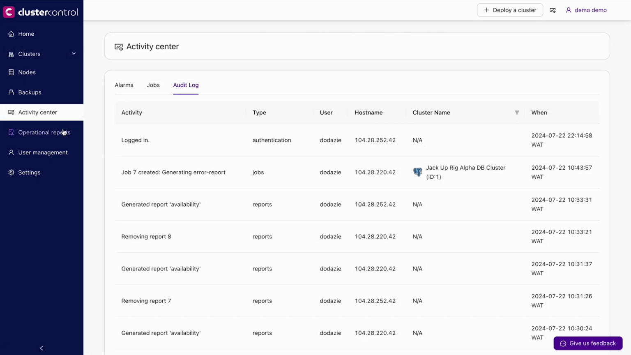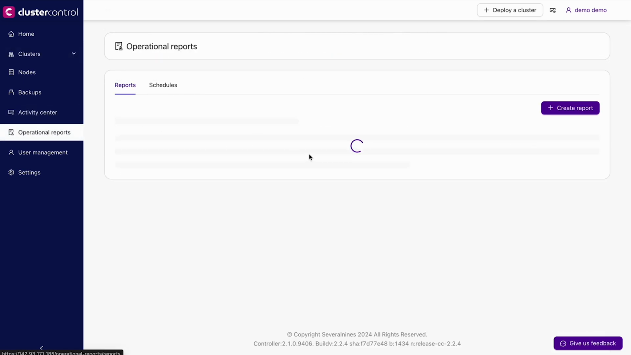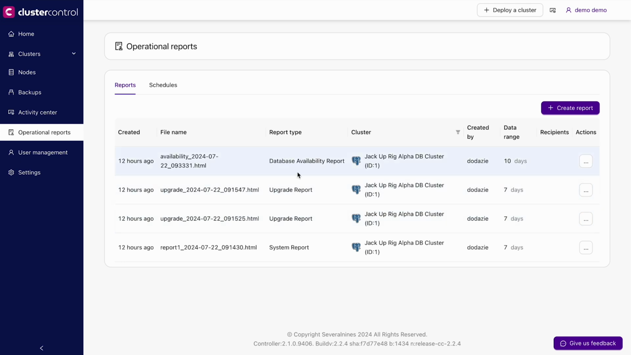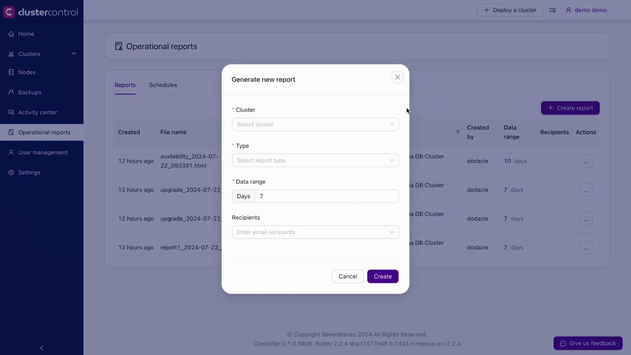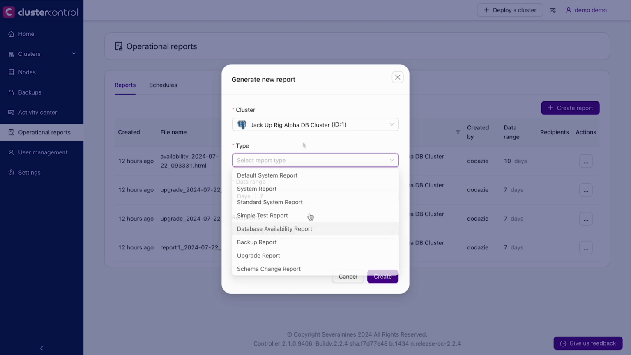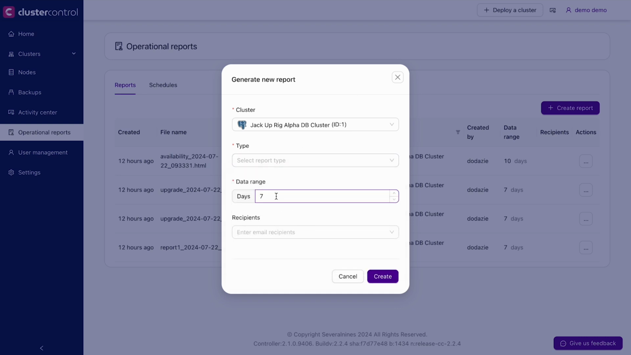We can generate various operational reports for each cluster, including system reports, incident reports, database availability reports, and upgrade reports. To create a report, simply click Create Report, select the cluster, choose the type of report, and specify the date range. You can choose a date range for these reports, such as 10 days, 30 days, or even 365 days, depending on your needs. Additionally, you can send these reports to a specific email recipient. For example, you can add your email, and the report will be sent directly to your inbox.